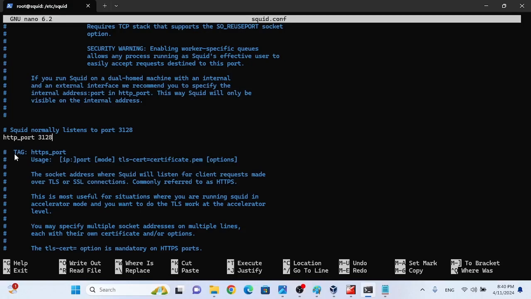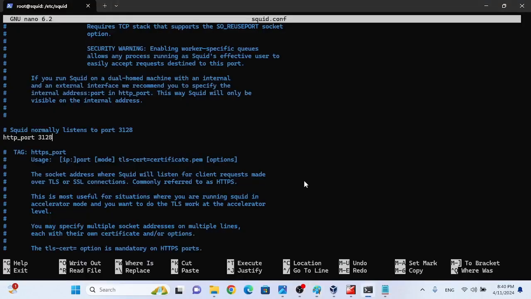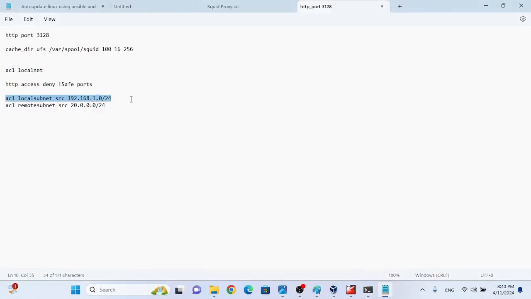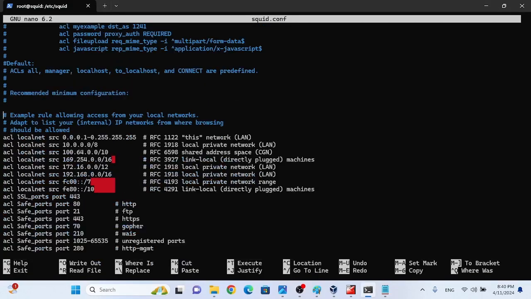The second thing we're going to do is define the subnets that are going to connect to our Squid server. As you can see here, the Squid server is on the following subnet 192.168.1.0/24, and our virtual machines are on subnet 20.0/24. So I'm going to allow both of these subnets to access Squid, and by doing this I'm going to head down to acl localnet, and this is the place where you define which IP addresses or which subnets are going to access your Squid server.